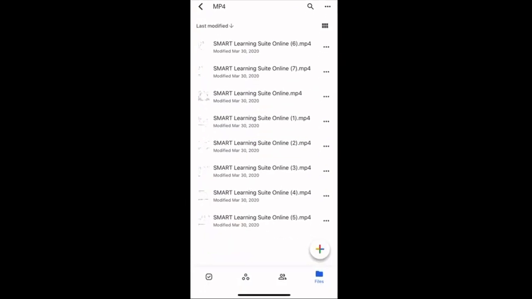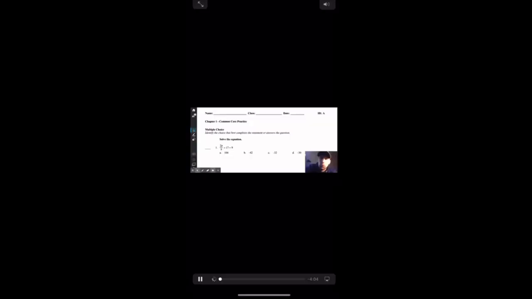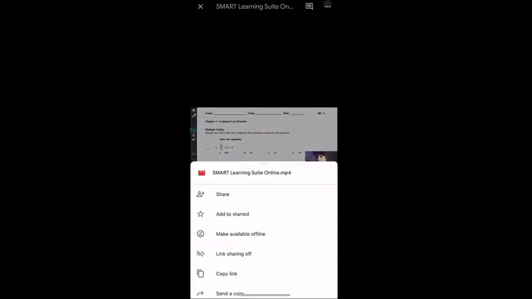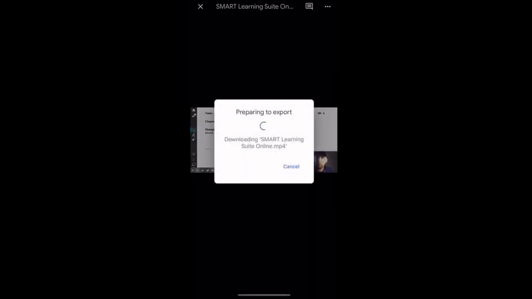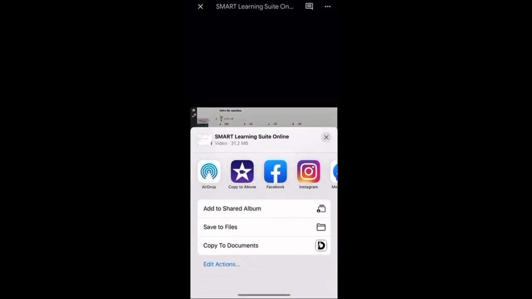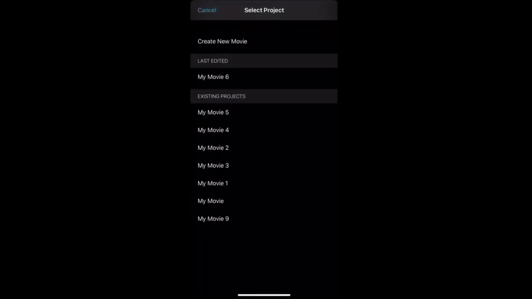Now that your video is living in the cloud, you can start using your phone. Go to Google Drive, select your video, go to the top right of your screen, click on the three dots, and click the Open In option. It's going to start downloading your video. Once it finishes downloading, you're going to choose the option Copy to iMovie and start a new movie.